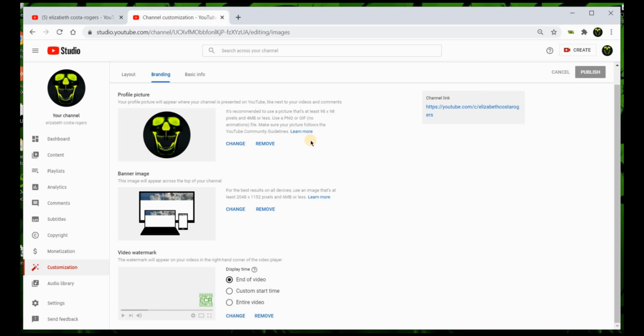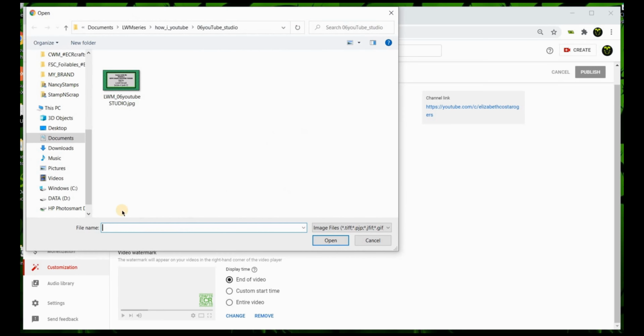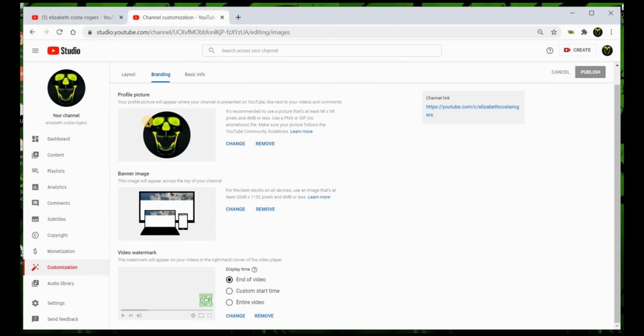Okay, where was I? So your branding, these are where you can upload those straight from the studio. You don't even have to go into your YouTube channel. You just click the change button. It opens up where your desktop files are, and you can search through what you need. Click on the item, then click open and it will swap them out for you. I am not going to do that just yet. I don't have anything to swap it out with.